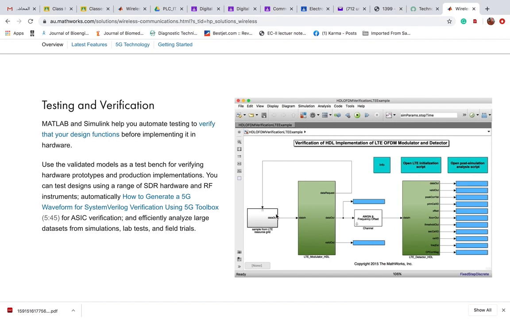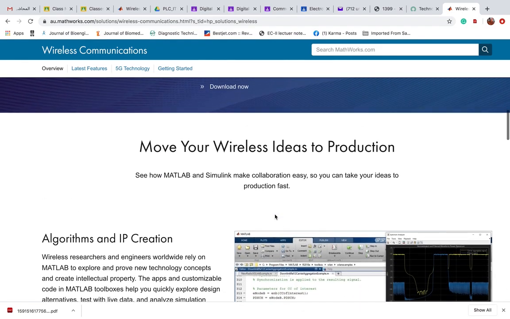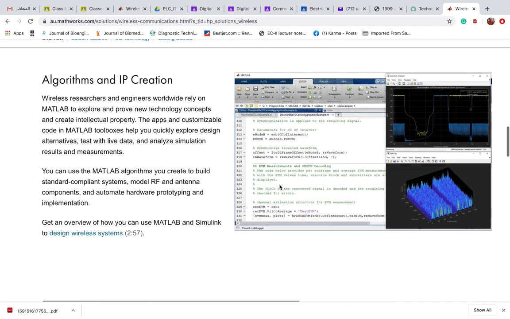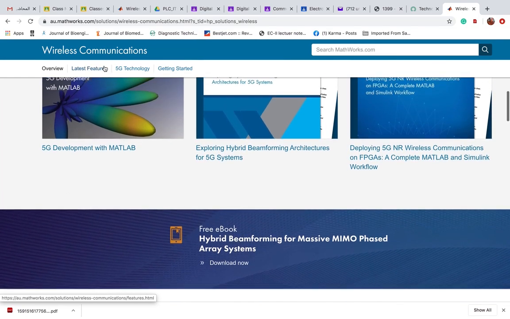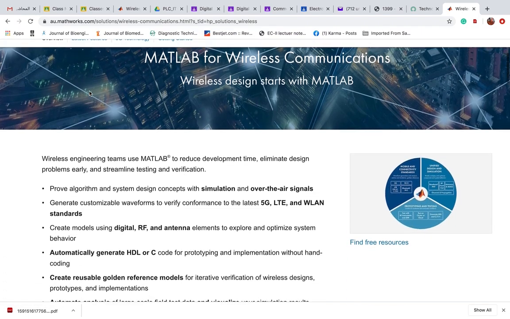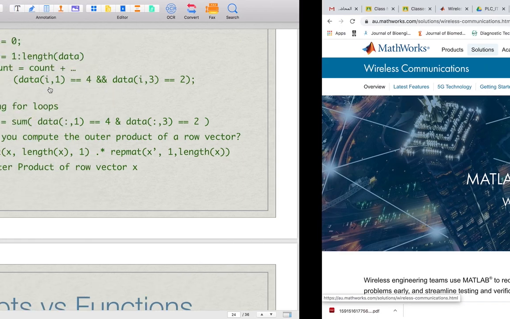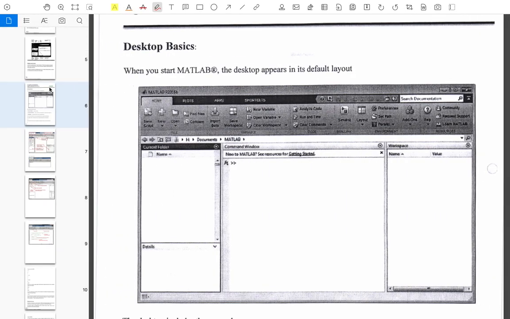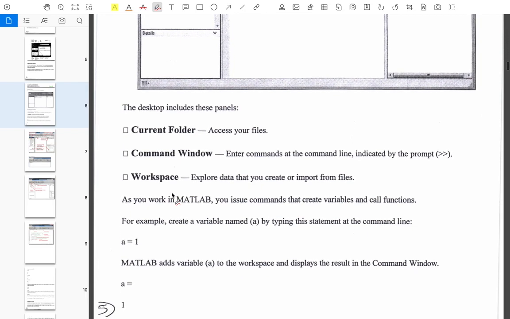Simulink. Now you know some of the applications, and you know the website. So you can go there, and whatever you want, you get the example that you need. Also we work, now let's talk, now you have principles for MATLAB.